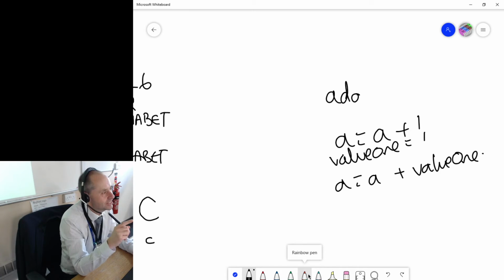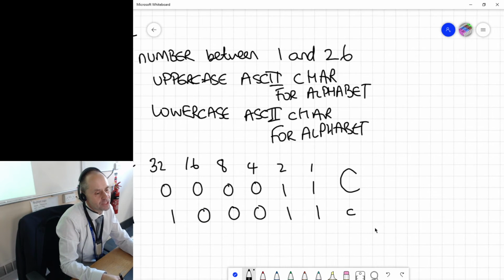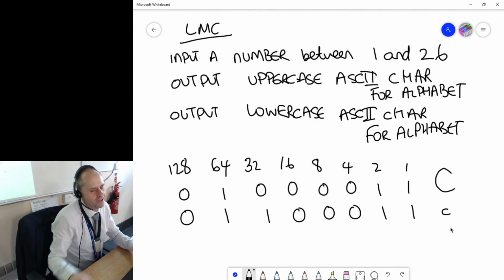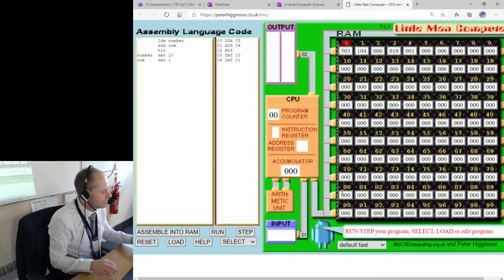This is the hardest thing about Little Man Computer. I don't know why we do it, to be honest. I'd rather we did full-on assembly language, which is what I'm going to do with you anyway, but working within the constraints of Little Man Computer is tricky. So yeah, that's why I've written this program.